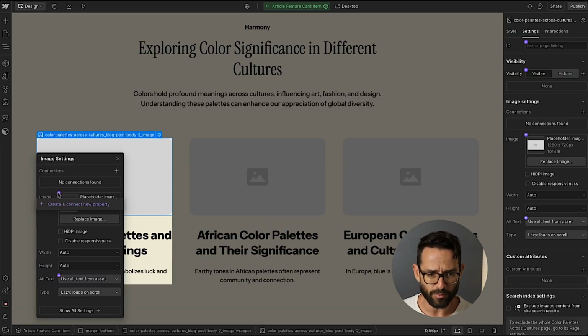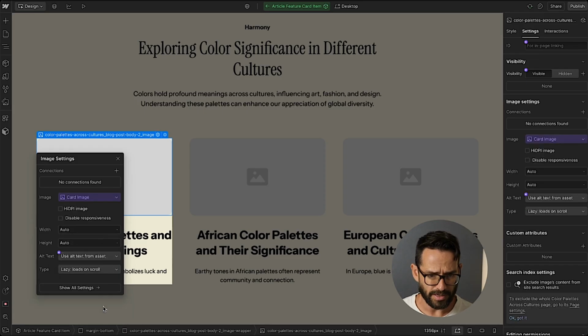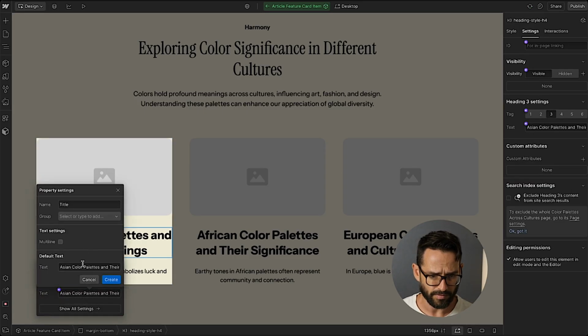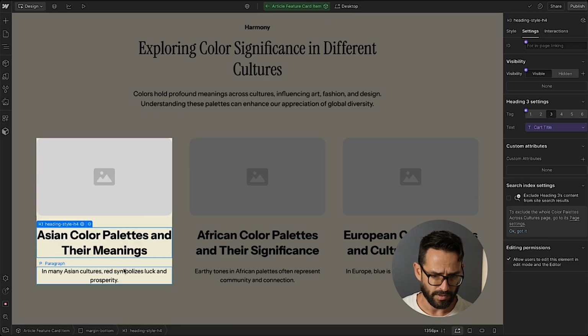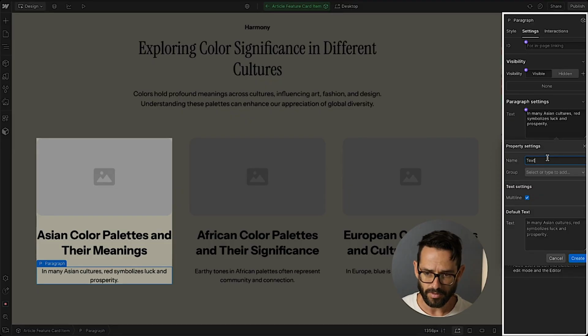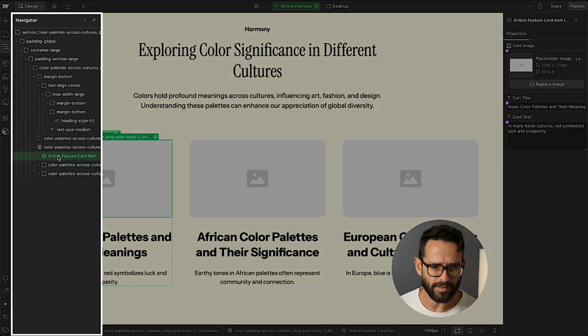connect all of these or create properties. This is going to be card image. Fantastic. This is going to be card title. Card title. And this is going to be card text. I'm going to do that from here. Card text. Okay, so let's see what we have. So now what we have is a component inside of a component. So this is a nested component.